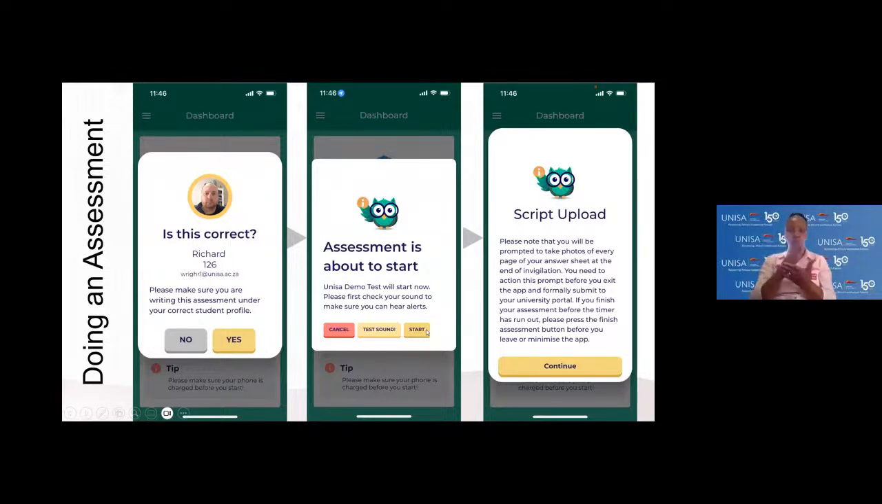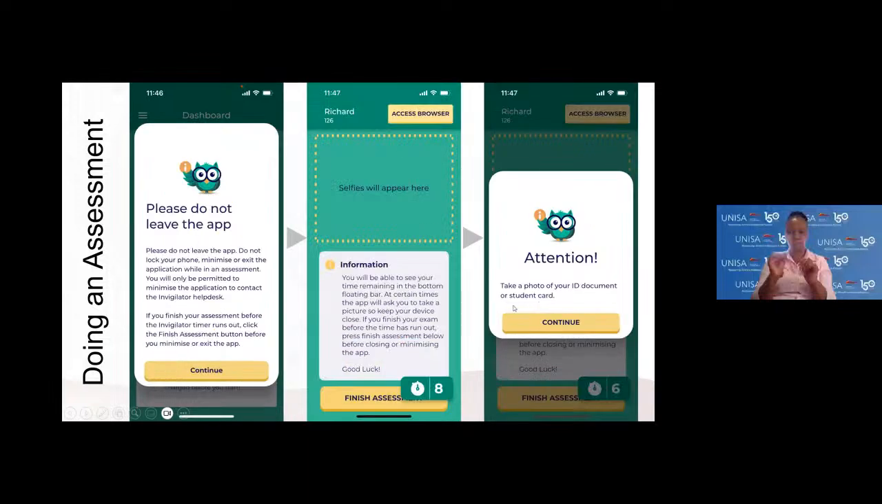You click on Start. Generally, you do all of this before 9 o'clock already, so that you know that you are ready. Remember, at this point, you can also put your phone into flight mode, so you don't get interruptions. The app needs connectivity at the beginning and at the end when you do the uploading. It will give you some pointers on scripts, and also a reminder to not leave the app.